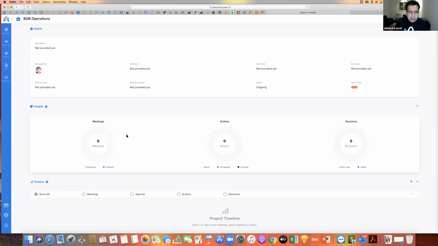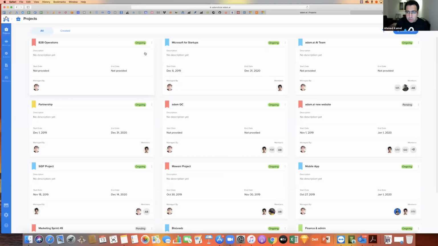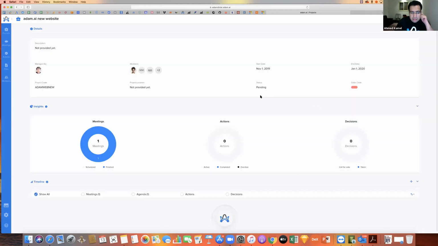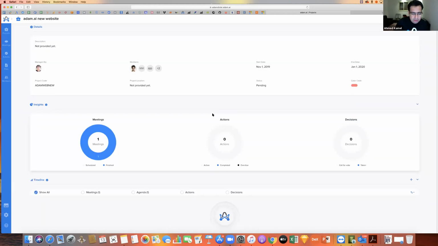In the details of these projects, you can see insights: how many meetings have been conducted, the actions, the active actions, a completed actions overview, and the decisions that have been taken over these meetings. Let me jump into something that we have. Okay, I'll go to this one. Yep, sorry for that.